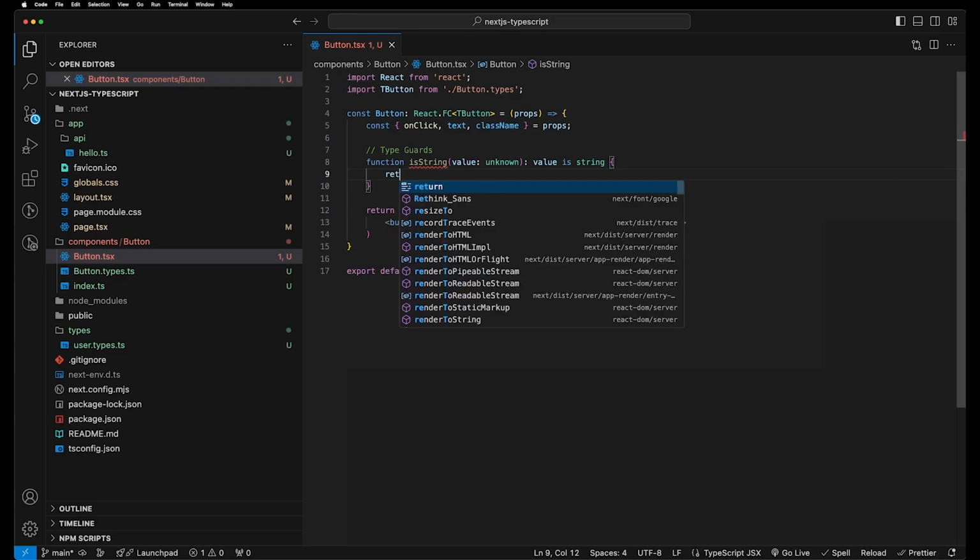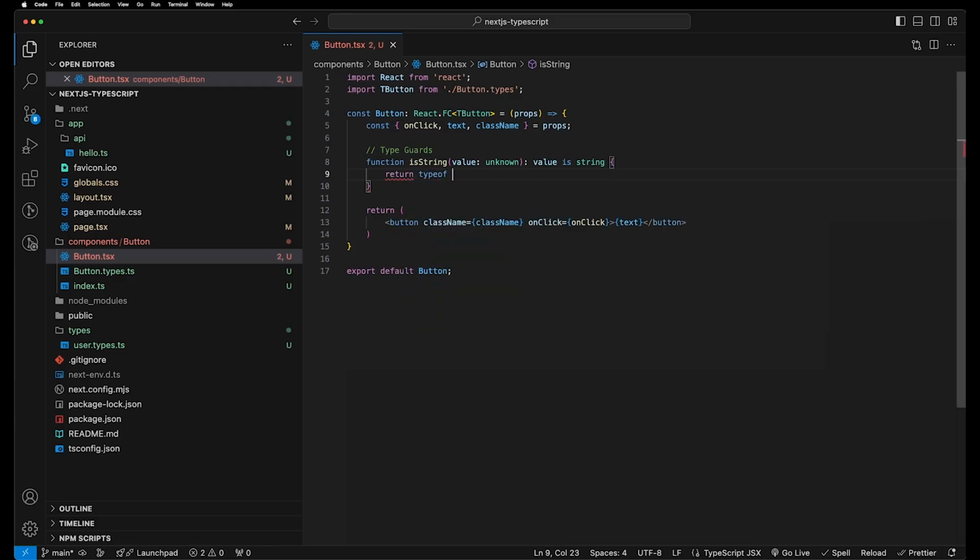Okay, then we open this up and then we return typeof. So in JavaScript, you can check the type of something by typing in typeof, and we're going to check the type of value, and we're going to see if it is type string. So that is the isString function.